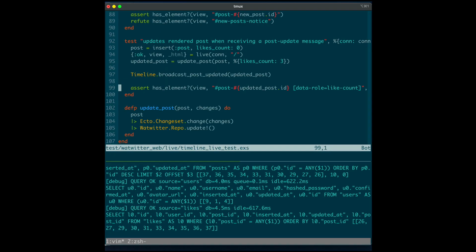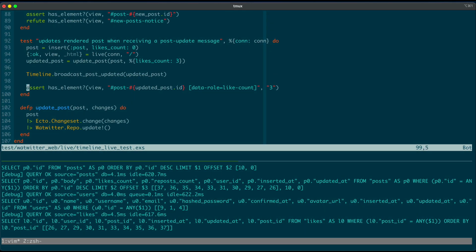Let me open this up a little bit so we have more real estate. So as you can see, we're targeting an ID, and I like that because we know that that'll uniquely identify the post on the page. Then we use a descendant selector, so this space in between the two. And we do this rather than a child selector because we don't particularly care where the like count is relative to the top level of the card. And finally, we use a data role because we're trying to rely on something that is unlikely to change for other reasons.